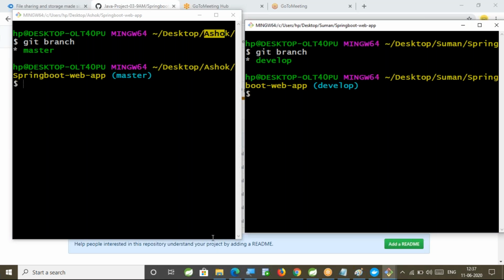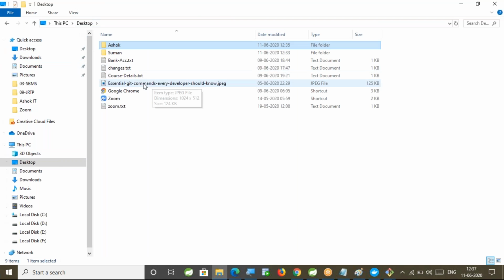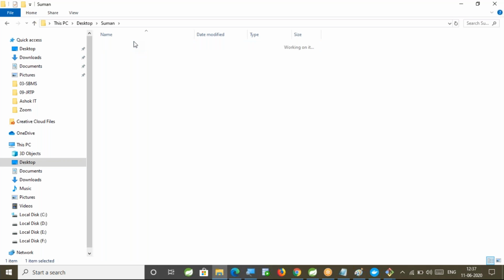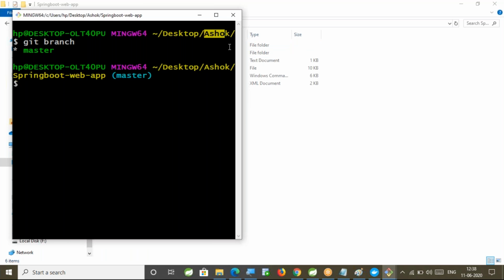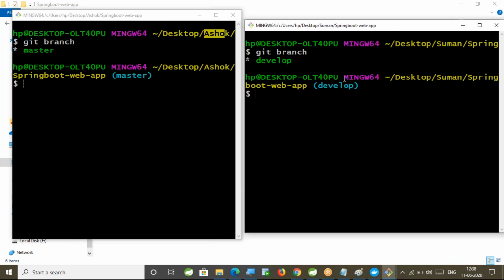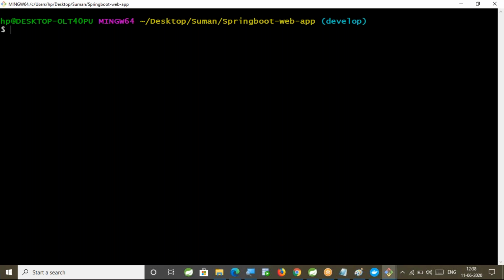Right. Now, first let me go to Suman system. Suman system means here I created just a folder for Suman. This is the project which is pointing by Suman. So let's maximize this. This is the Suman folder. Now this is a Suman folder which is pointing to a branch called dev.